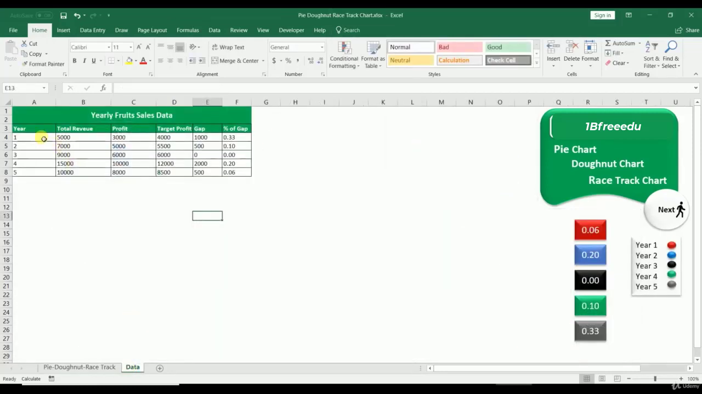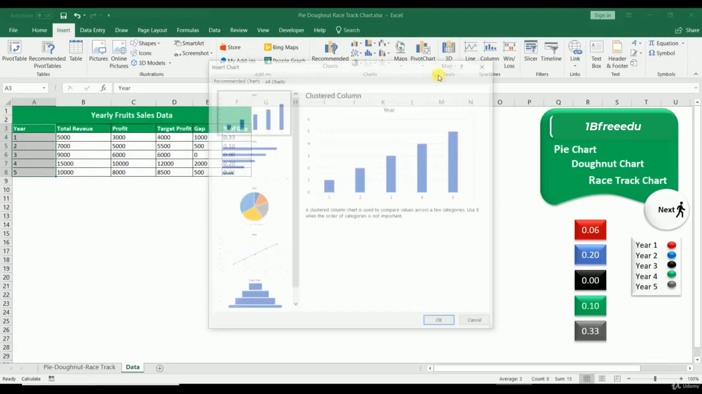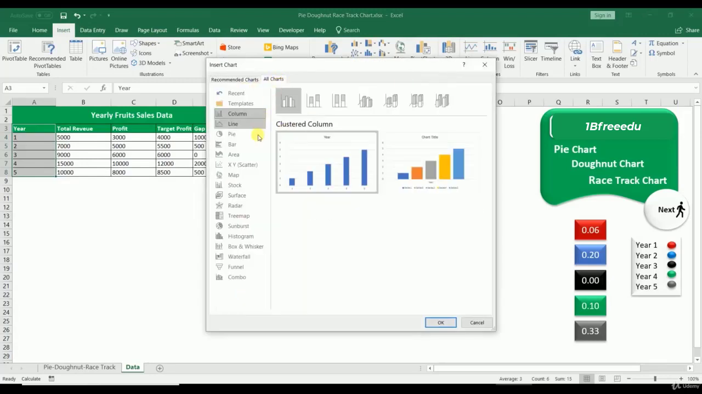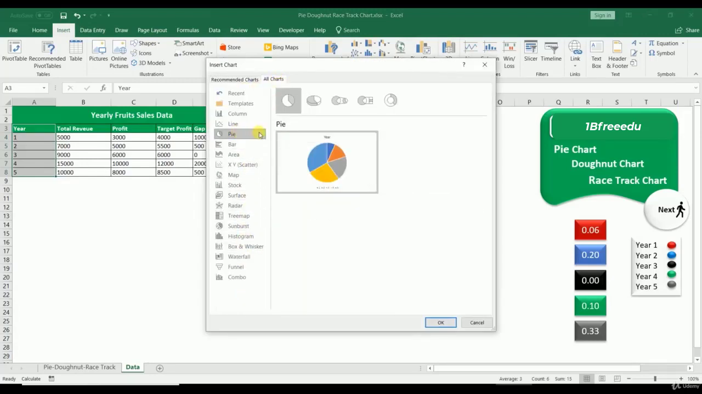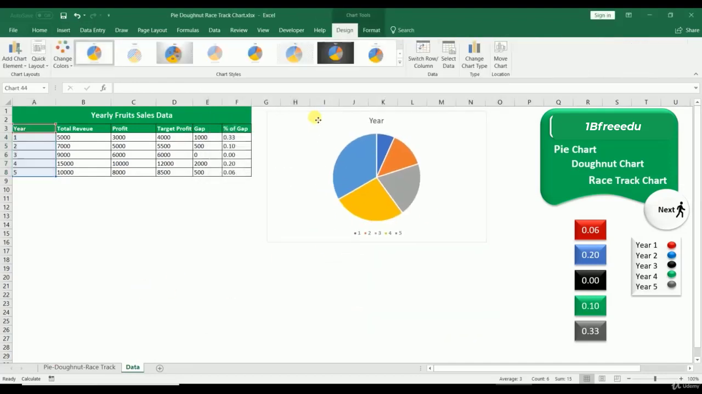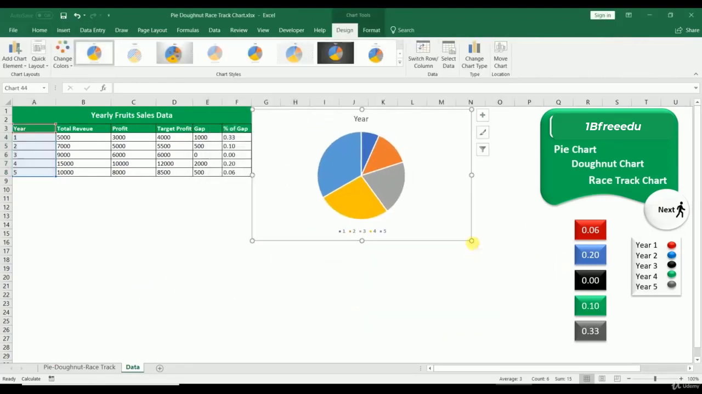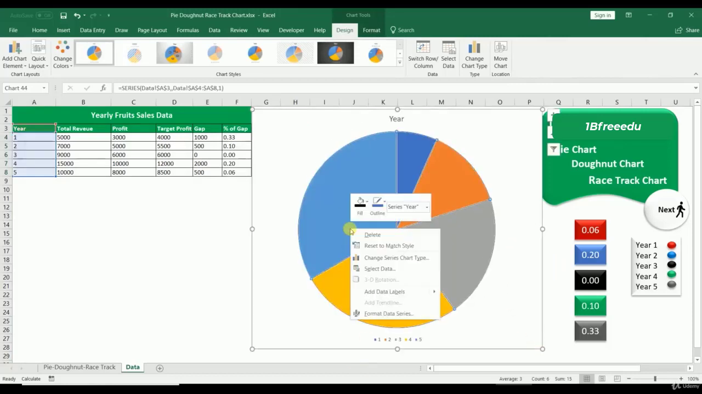In our data, we have headers like years and sales. Let's create a pie chart. Select the data. Click on Insert Chart. Select Pie Chart. Now that our chart is ready, let's add data labels. Let's format our data labels.